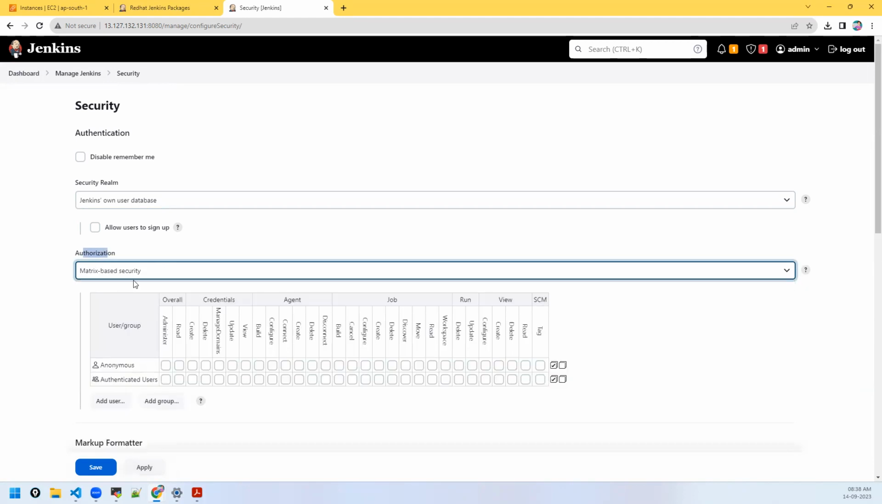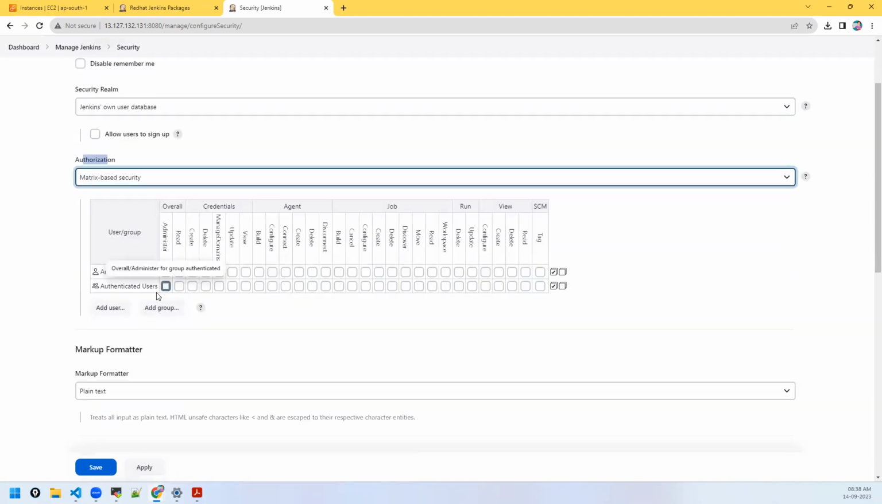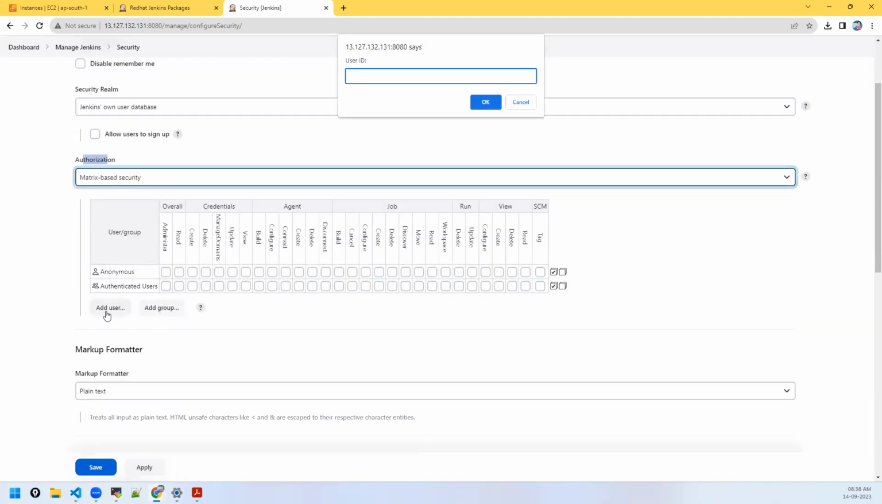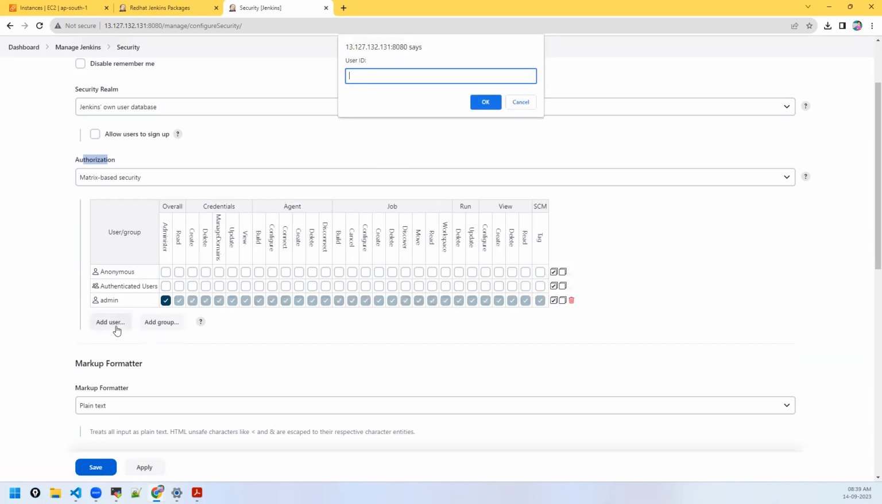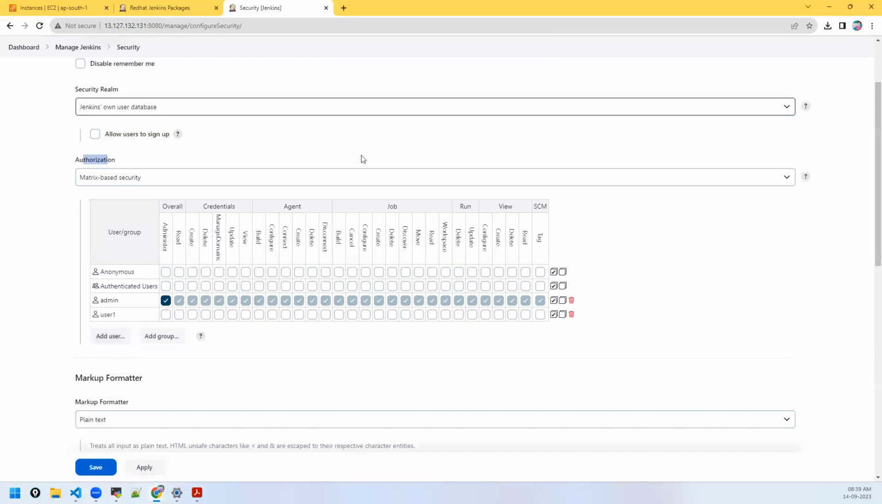What is the strategy? Let's see. Here you can add users. First, let me add the admin user, and I would like to give this user all the permissions. So done. And then let's say user1. User1 is added, but I don't want to make him admin. But first, overall read should be there. See, these are all the permissions. You don't need to worry about what each permission is. How do I remember? You don't need to memorize anything.